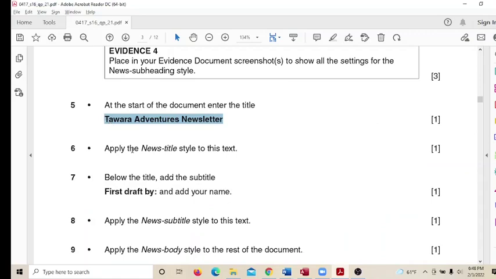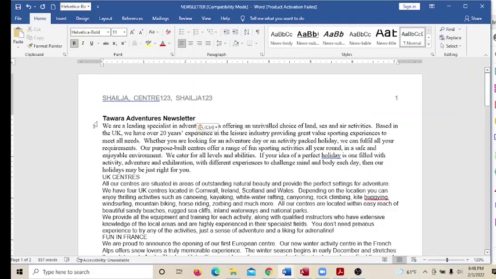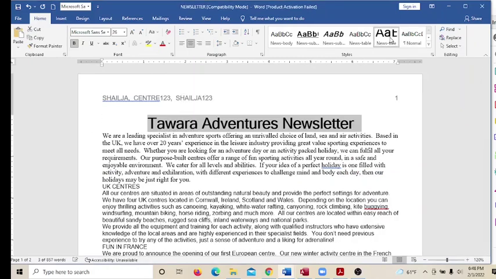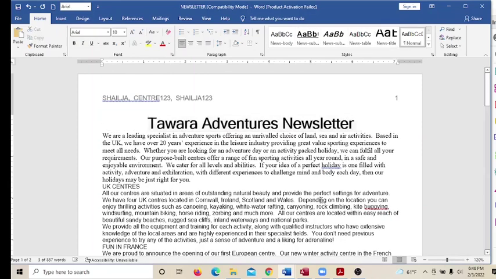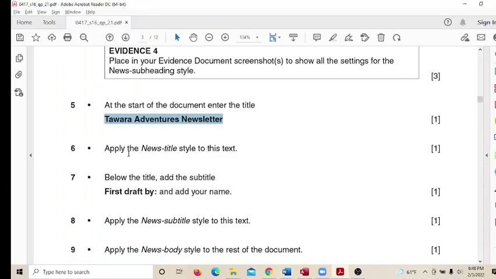Now next, apply the news title style to this text. Okay, select it. Just now we created some styles, news title. So these are created by us, our own styles are these. Fine, select. Okay, apply the news title style to this. Okay, this is done.